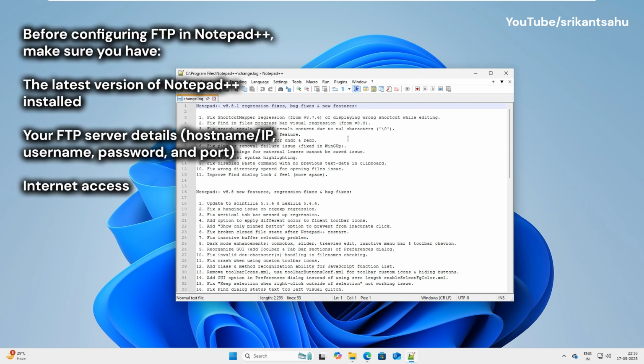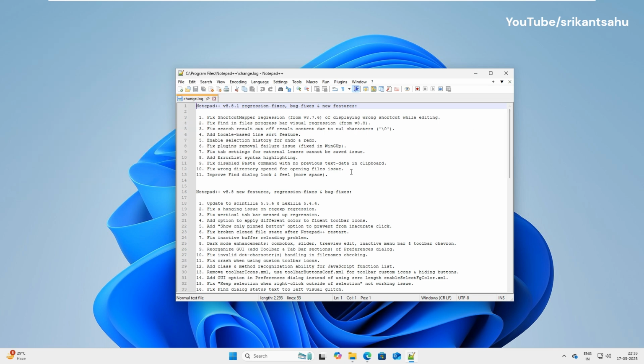Before setting up FTP in Notepad++, there are a few prerequisites to consider. First, make sure you have the latest version of Notepad++ installed on your system. You'll also need access to a remote server with FTP, SFTP, or FTPS enabled. This includes your FTP hostname or IP address, username, password, and the port number, commonly 21 for FTP, 22 for SFTP. Now, to enable FTP functionality, you'll first need to install the NppFTP plugin.